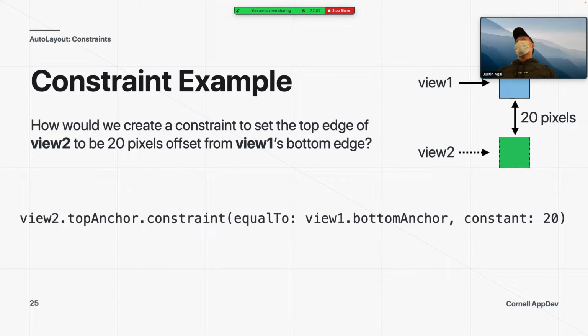And so one important thing to note, this constant offset can be negative, right? So when I'm specifying a constant on top and bottom anchors, a positive value means I'm going down. A negative value means I'm going up, right? If I'm doing left and right constraints, then a positive value means I'm going right, and a negative value means I'm going left. Okay? That feels pretty natural, right? Like going down is a bigger value, going right is also a bigger value.